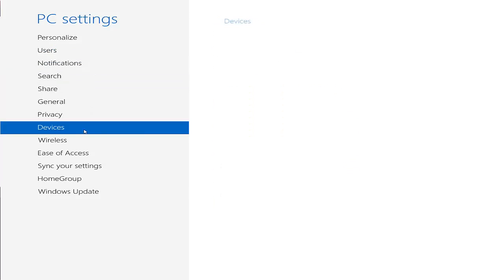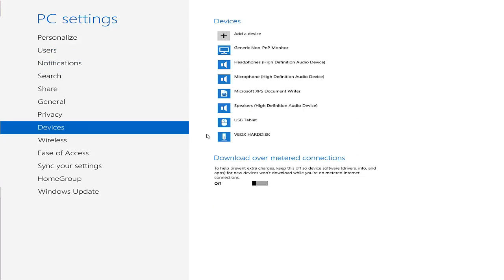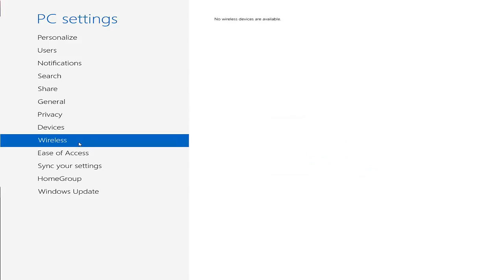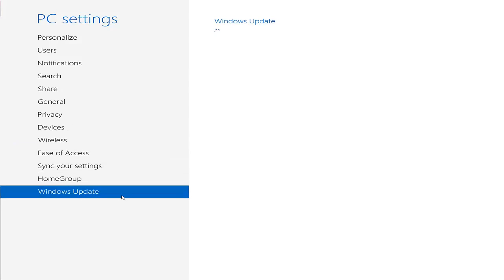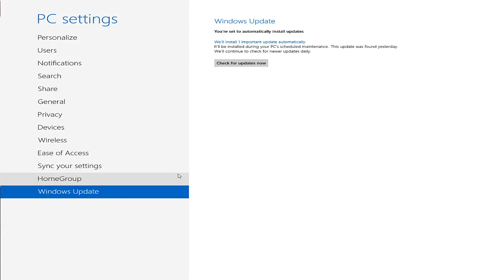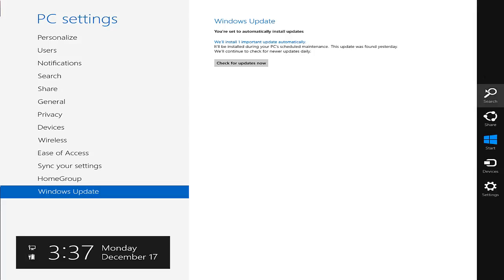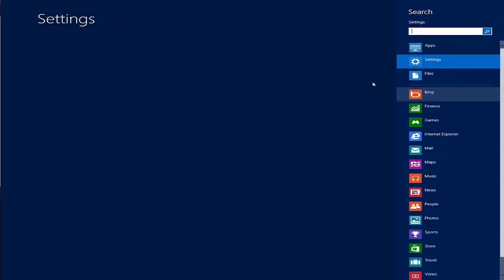let's see, devices you can go to and see all your extra devices for multimedia. This is where you can change your Wi-Fi settings. This is on a virtual machine, so I don't have any Wi-Fi right now. Your sync settings and your Windows updates. This is one of the ways you can get the Windows update. What else we want to do? Just go into search and see what that looks like.